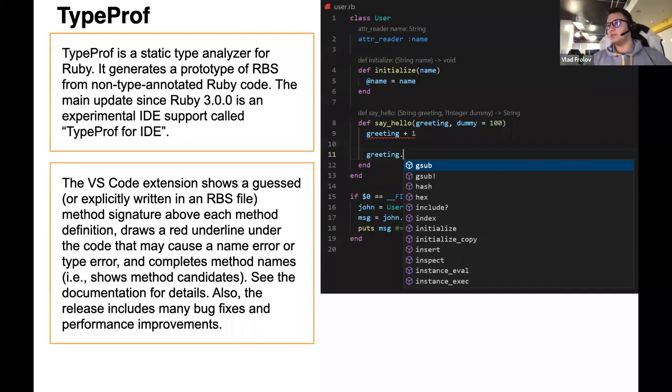One more thing, it's TypeProf. The static type analyzer for Ruby. It generates a prototype of RBS from non-type-annotated Ruby code. The main update here is a new extension in Visual Studio Code. It shows a guessed method signature above each method definition.